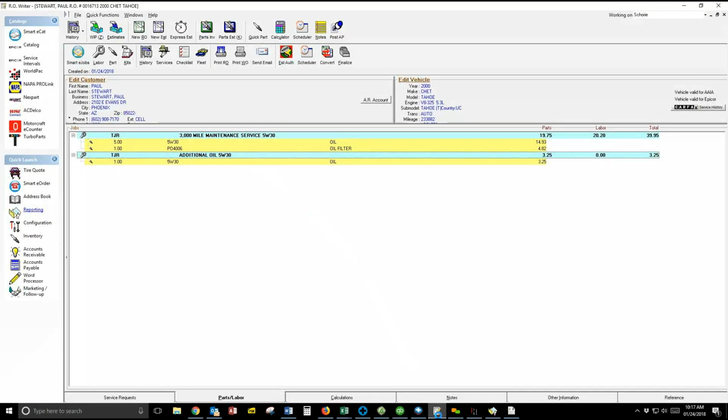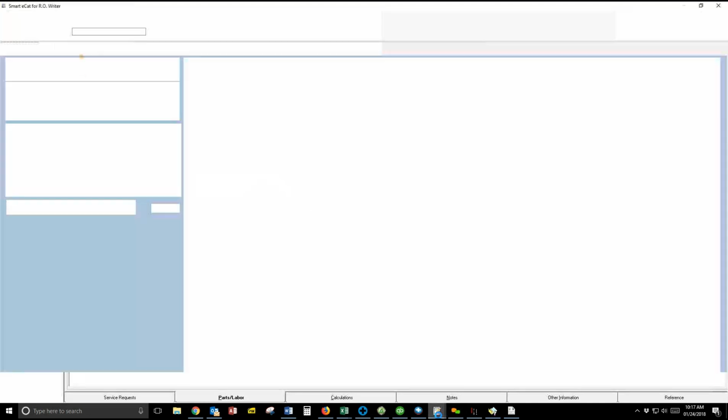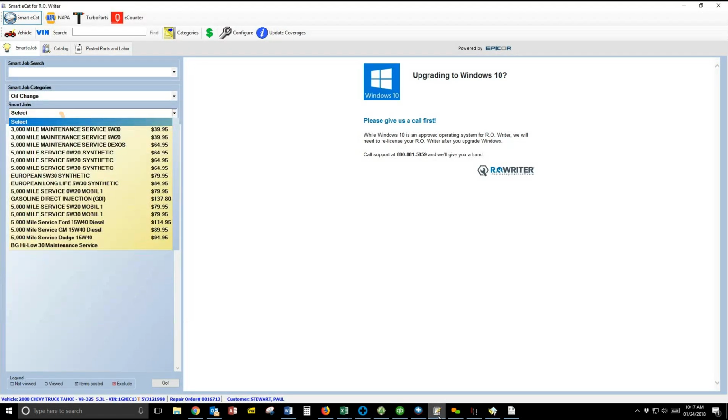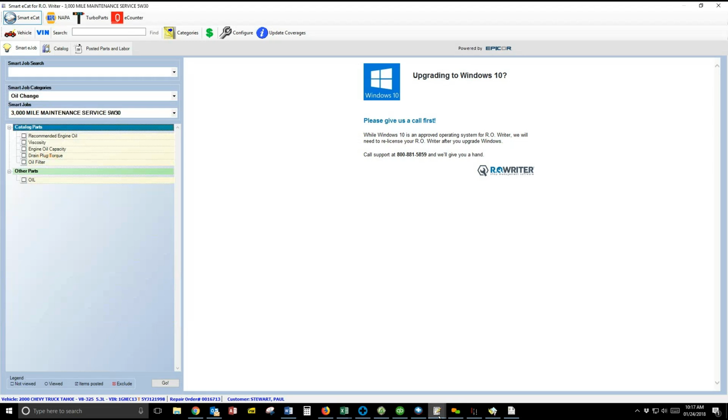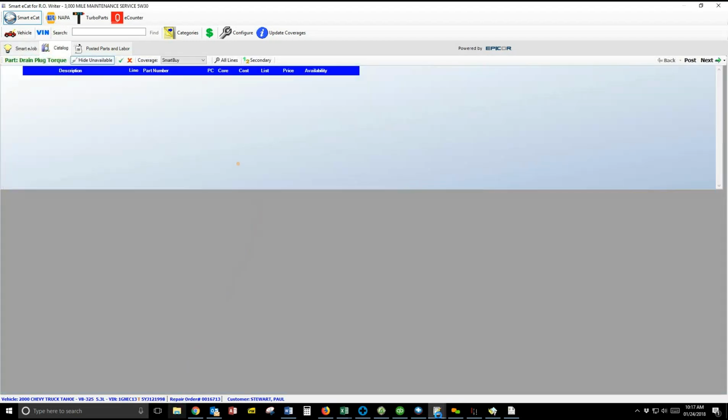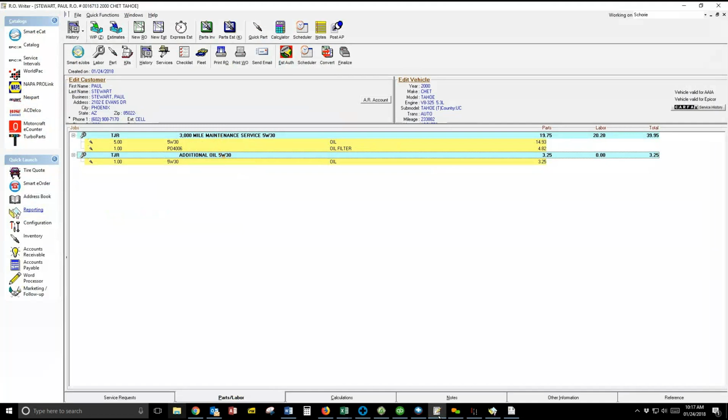So again, just to show you, if I go to the smart jobs and I now go to that oil change, you'll see that I added that drain plug torque. What that does for me when I hit go is it brings up the specification on what it takes to torque that drain plug, if you guys are torquing drain plugs. And you can see that it is at 18 foot-pounds. If I were to click on it again, it puts it on the invoice. In this case, I'll go ahead and get out of that. And you'll also see now that I fixed my additional oil, that it fixed that.